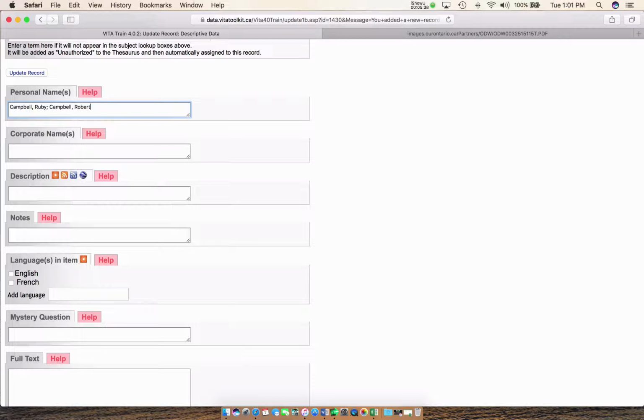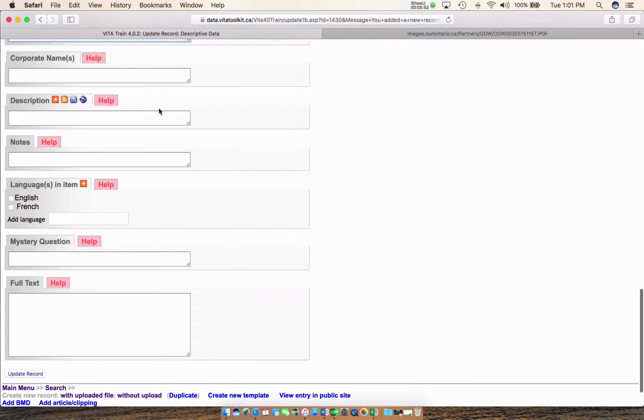You can enter as many names as is appropriate to the item you're describing. And also keep in mind, don't put names together. So if I put Ruby and Robert Campbell together, then you won't be able to search for these individuals separately. So do keep that in mind when you're entering names.